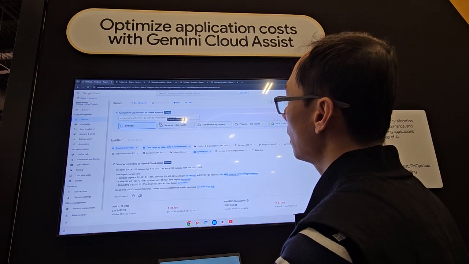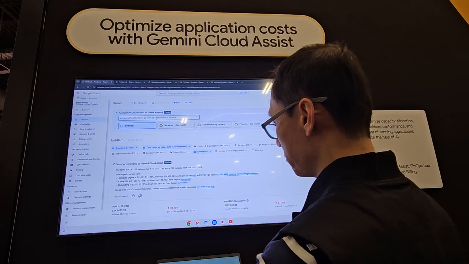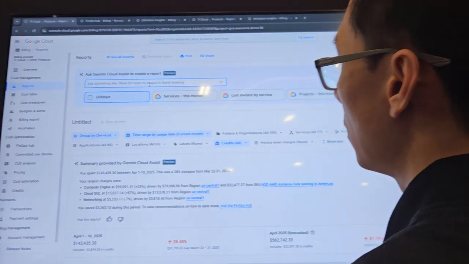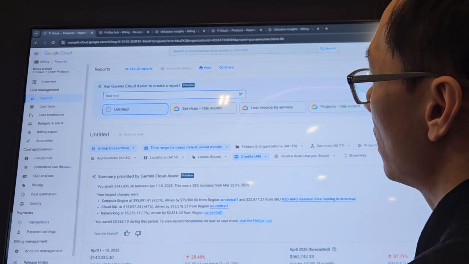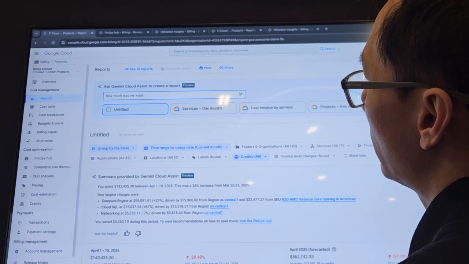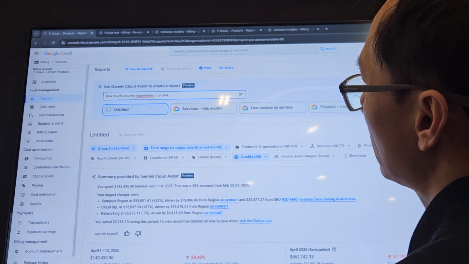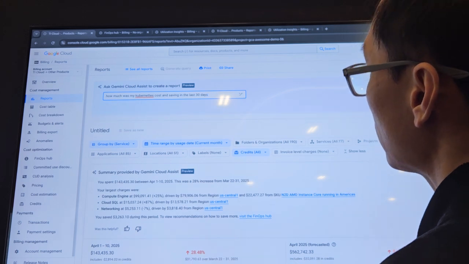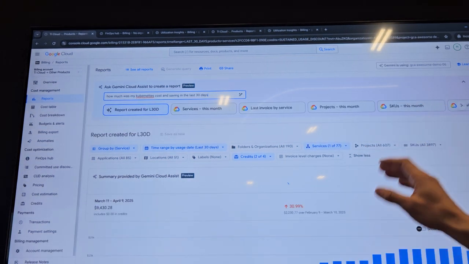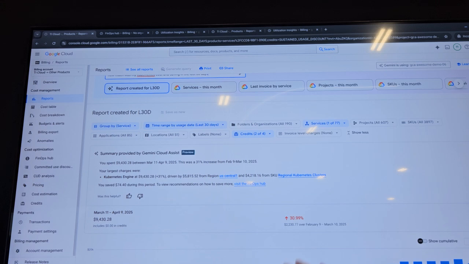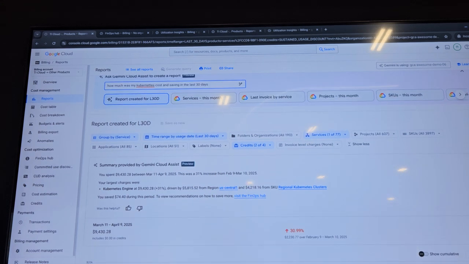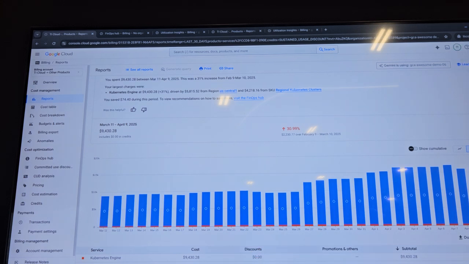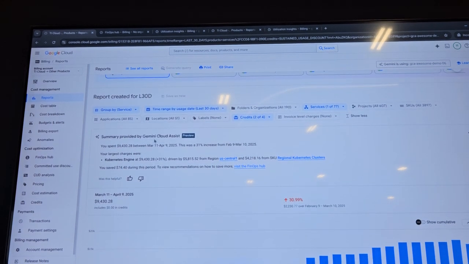From here, what I can do is use natural language and ask Gemini Cloud Assist to generate a report. I'm curious about how much my Kubernetes cost and savings were in the last 30 days. What it does is send a query and refresh the page with exactly the parameters I asked it to generate for. It's the last 30 days, it zooms into Kubernetes specifically, and it also gives you insights.